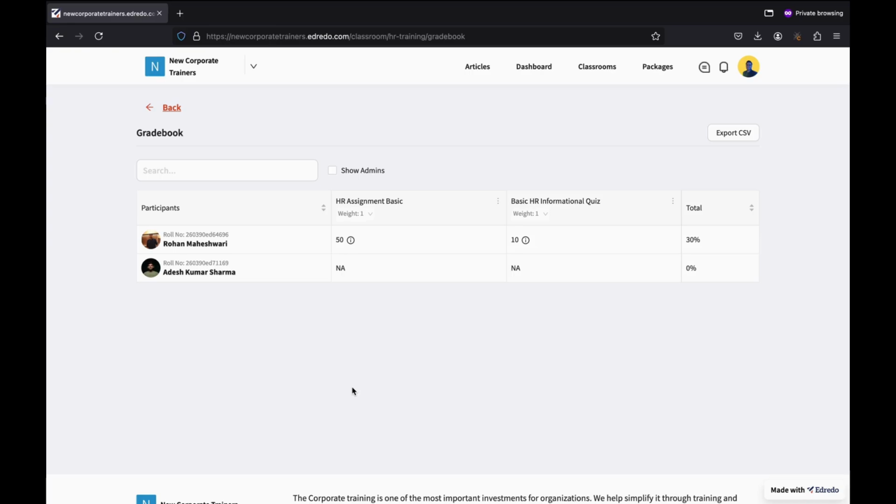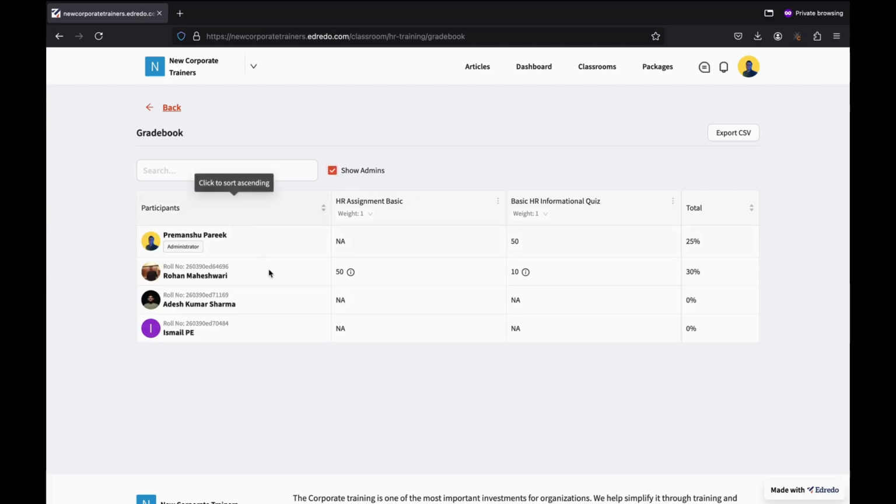Now, if you want to show the admins also in this list, then you just need to enable that by clicking show admins. Once you do that, both the users that have administrative roles inside the classroom are added to the list. Now, if you don't want one of the graded activities to be here, for example, if you don't want the assignment to be a part of the total evaluation, then you can just set its weight to 0. And you will see that the total percentage has increased because this is no longer a part of the evaluation.